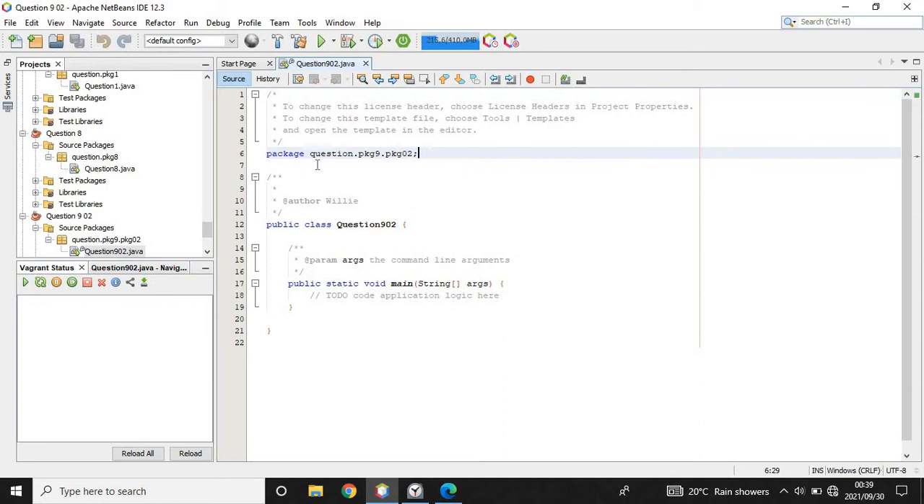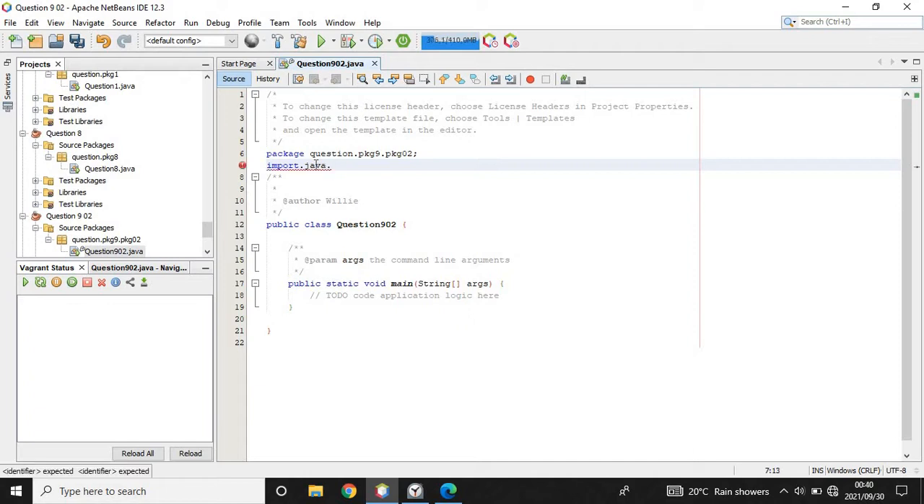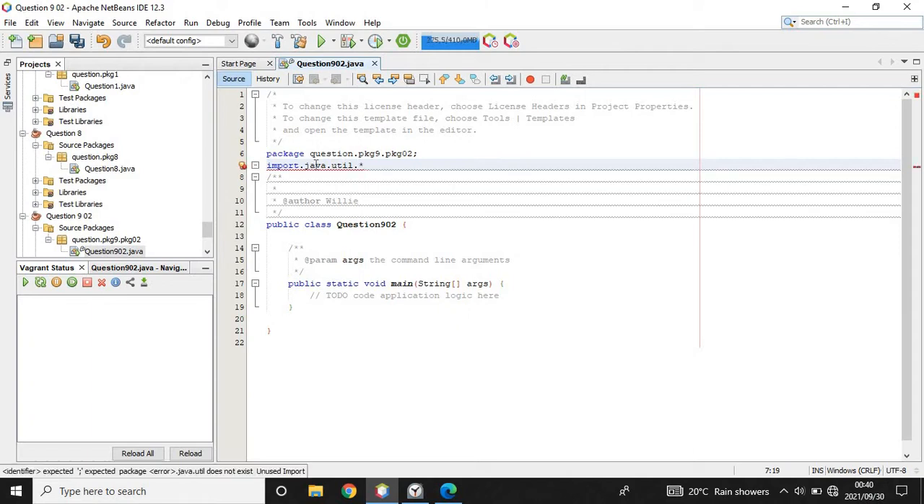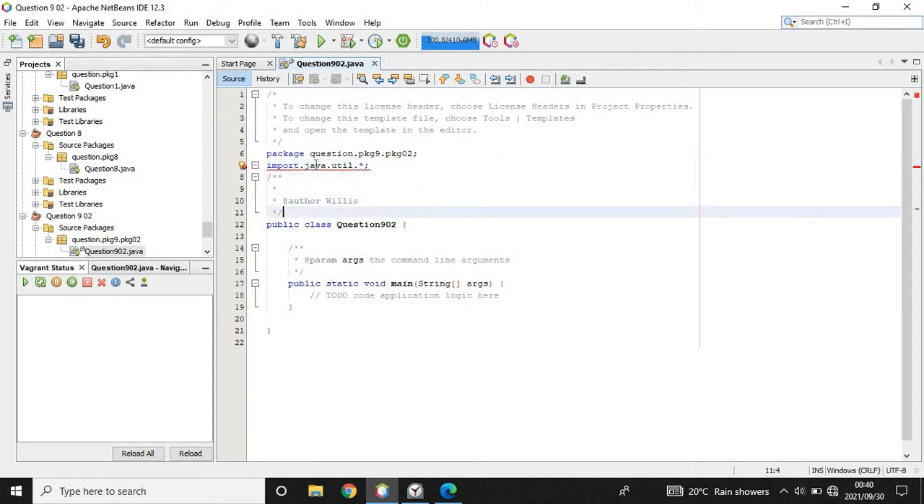Now for scanner, we actually import it. You could say scanner that side, but I'll use an asterisk. The reason why it's like this is because I did this, that's why.